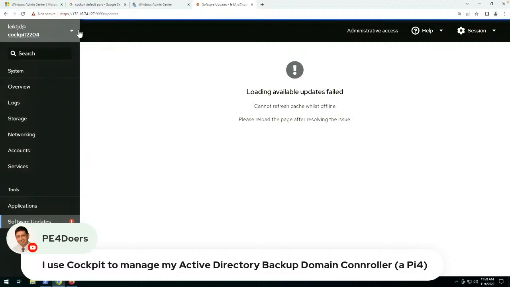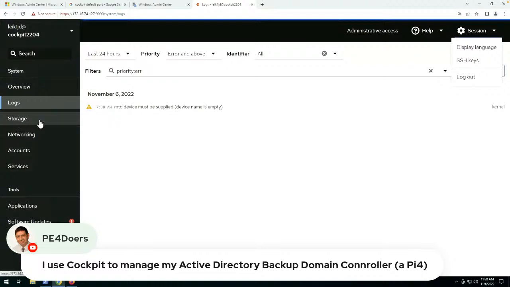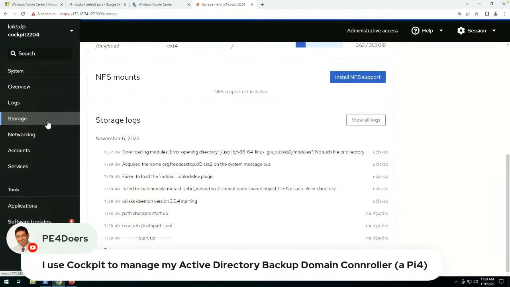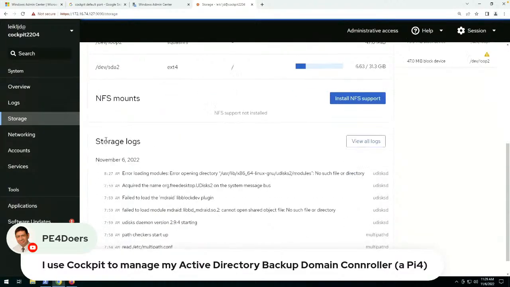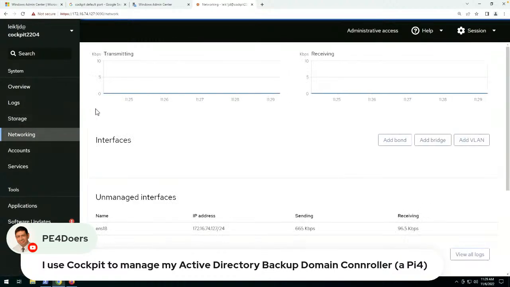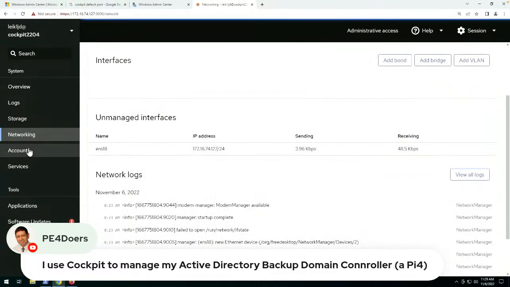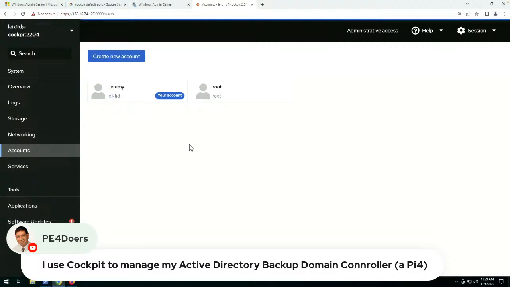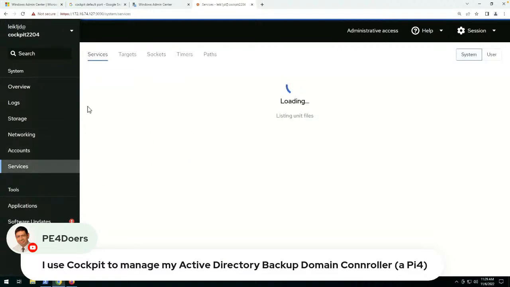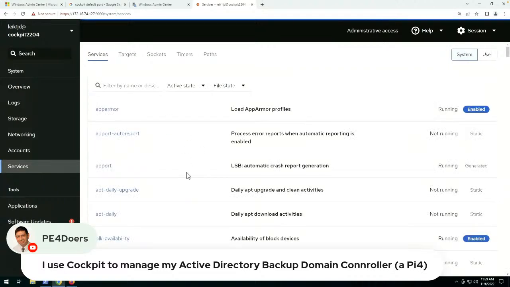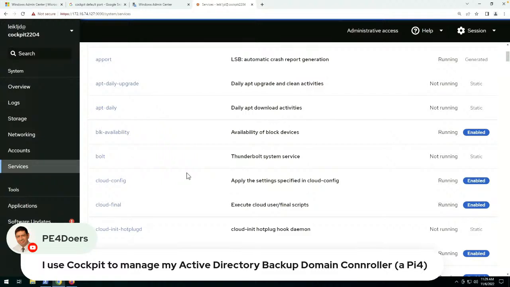Okay, so there might be a couple of glitches with this current version. But nonetheless, this provides a very usable web administration center for Linux. And you can install your NFS support here if you want to do that. There are modules for Cockpit that allow you to do virtualization management and all kinds of different things. Here's the users, and you've got services that are installed, available, and or running.